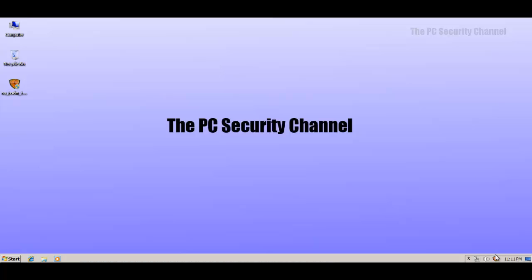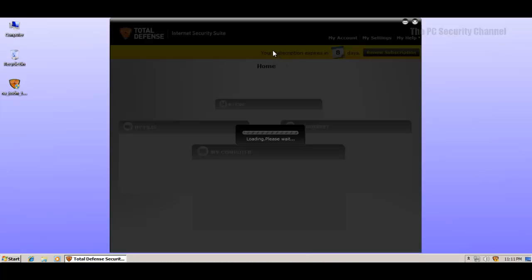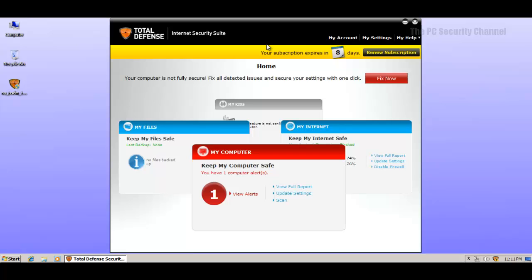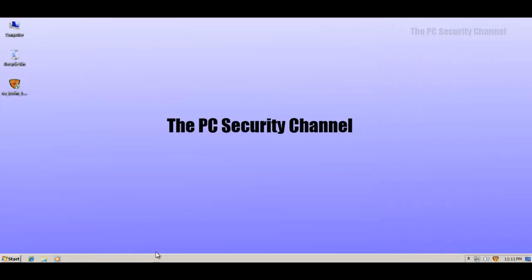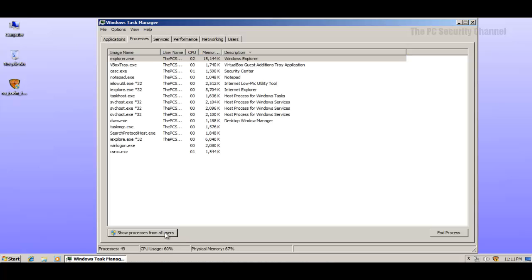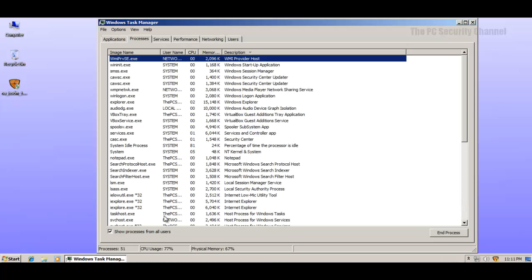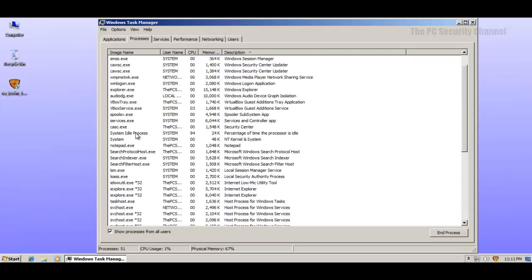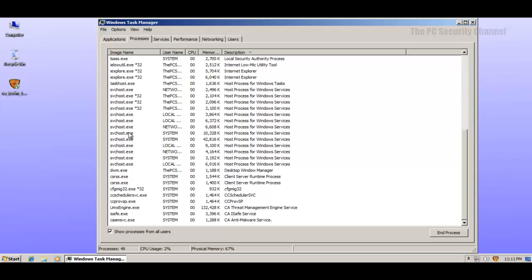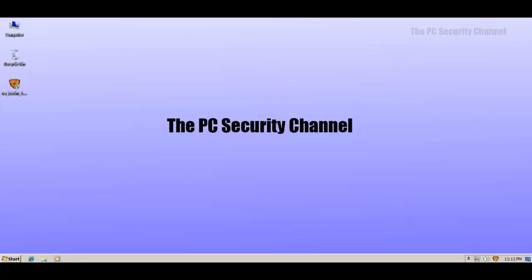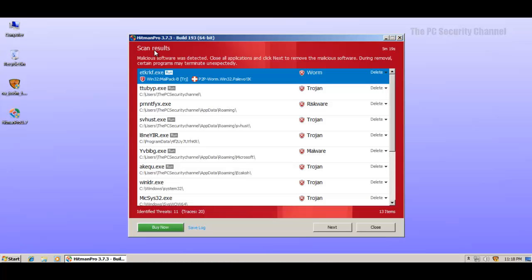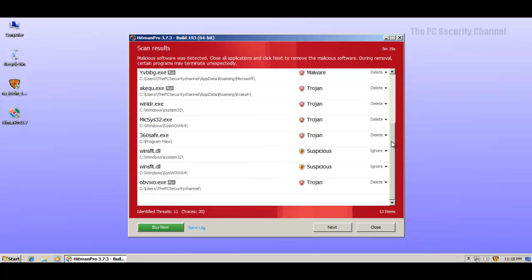Let's try to open CA. There's certainly a lot of stuff running around here. But it didn't quite reboot this time, so I'll do a scan with Hitman Pro. Hitman Pro has come up with a really long list here. We've got tons of stuff embedded in this computer.